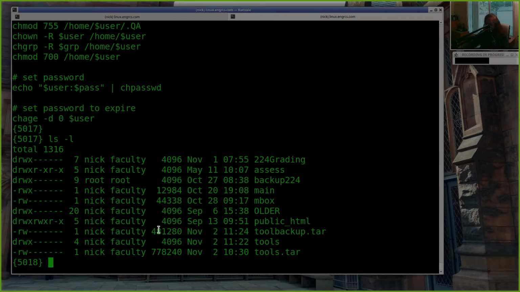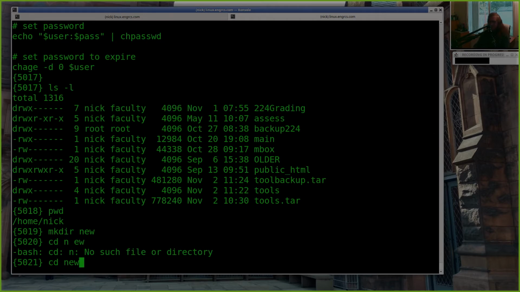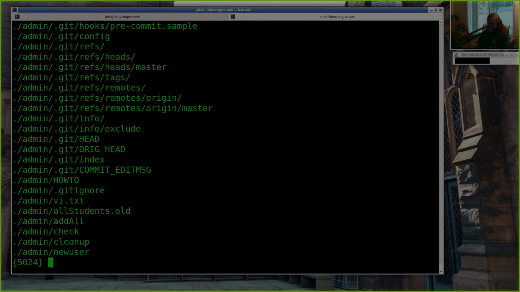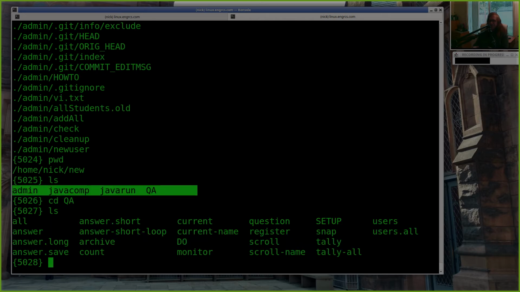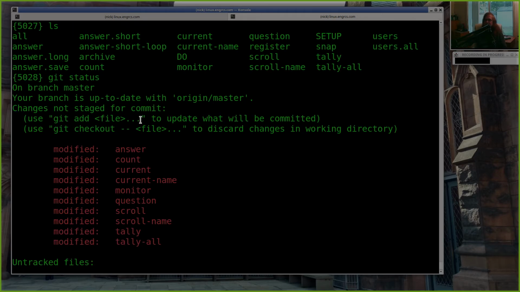So for example, I'm in my home directory. I could make a new directory like this. There's nothing in there right now. I can say tar xvf /toolbackup.tar, and it extracts that entire directory tree into my current directory. So now I'm in my new directory, but I have all of these directories under here. I can go into QA, and there's my whole directory there. And in fact, I can do git status and see the status of my git repository, and so on and so forth.